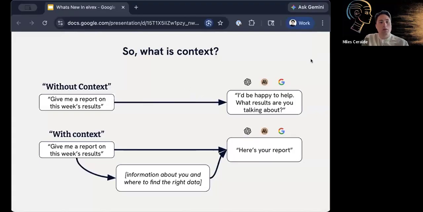Looking at this quick slide to explain the concept, basically, without context, an AI model has to go back and forth with you a bunch to figure out what it is it needs to do for you. And with context, because the model knows, oh, these are the kinds of reports that Miles looks for, and this is the information that needs to be in those reports, it can just get right to work and deliver you the work you're looking for.